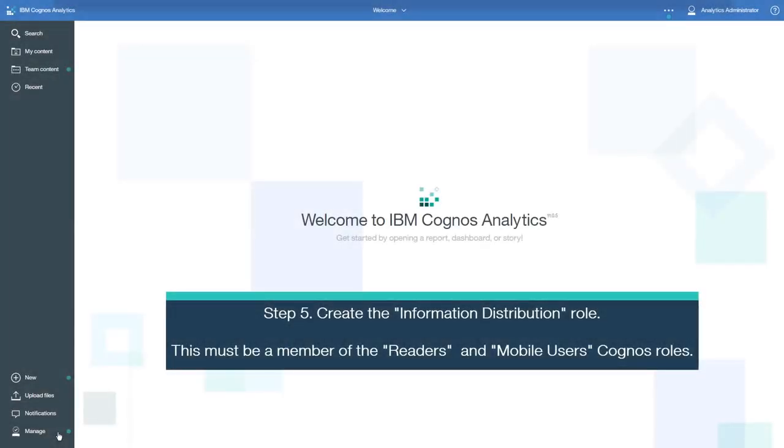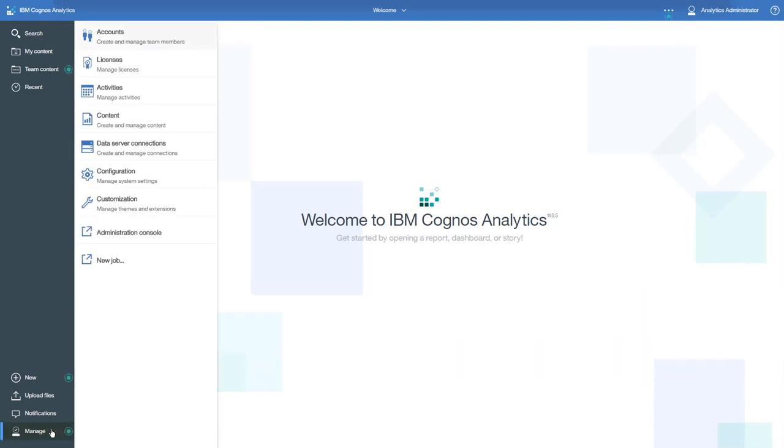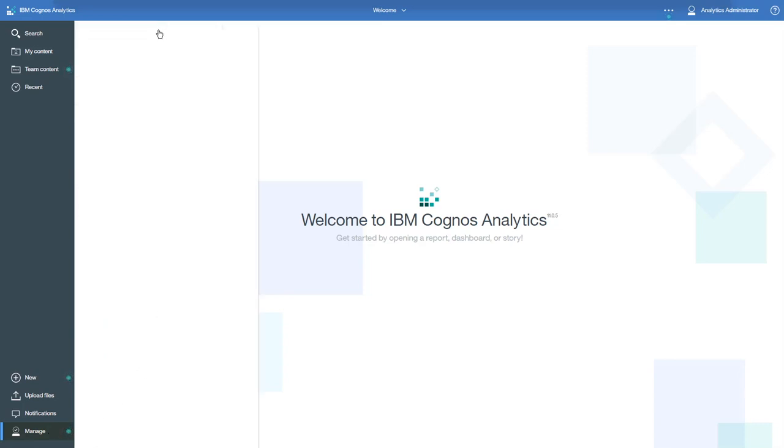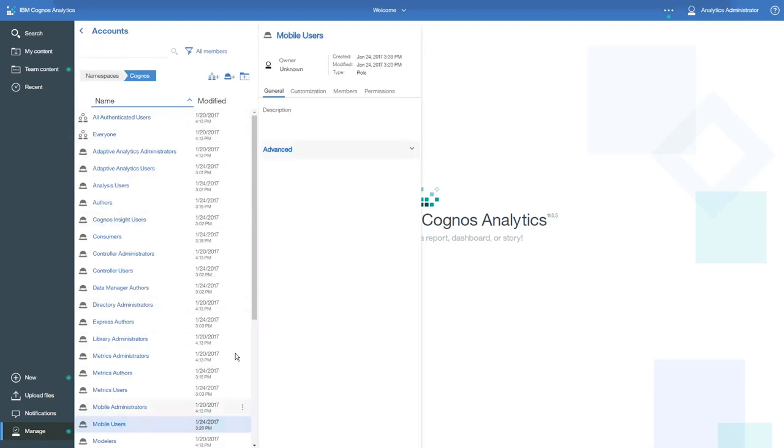The Information Distribution License role must be a member of the Readers and Mobile Users Cognos roles. To add them to these roles, log on as the Analytics Administrator user and go to Manage Accounts and select the Cognos namespace. Select the Mobile Users role and choose the Members tab.